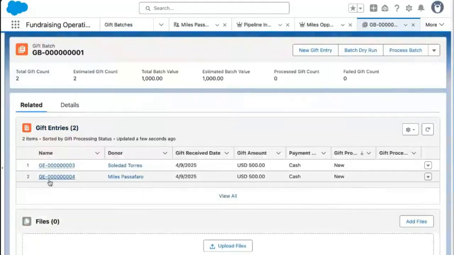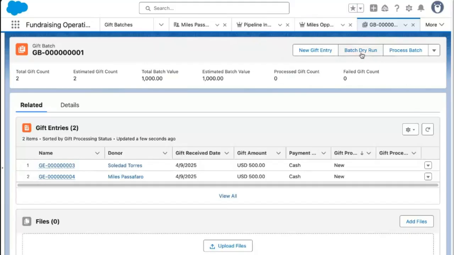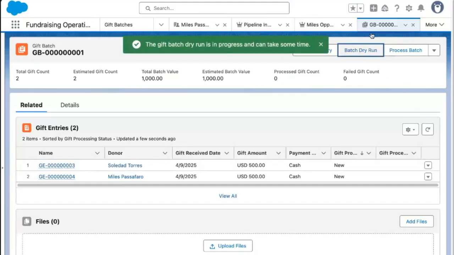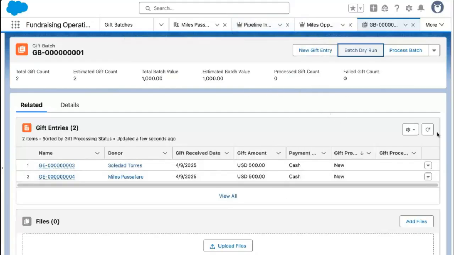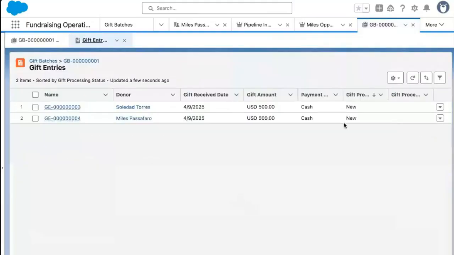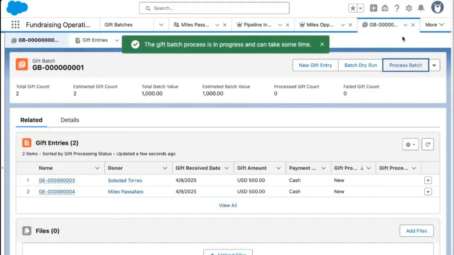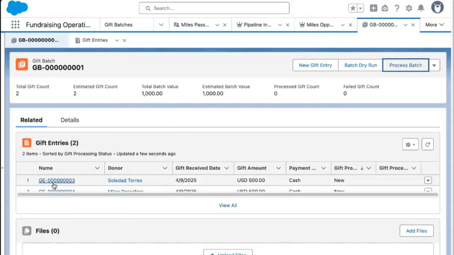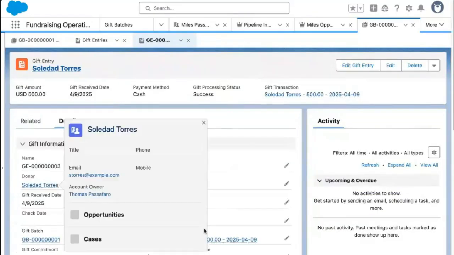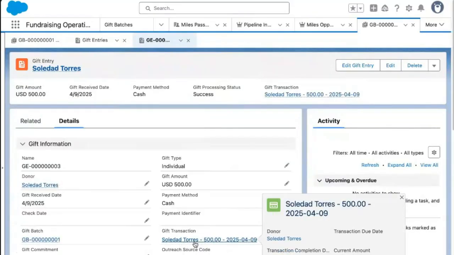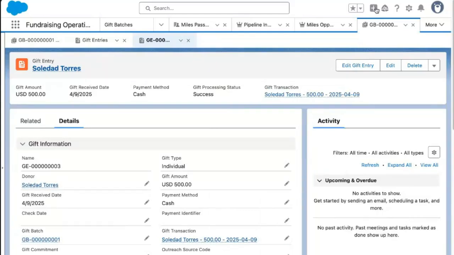So I want to refresh. So we see our gift entries that are part of this batch. What we can do is a batch dry run. So this is going to validate our gifts. It could take a little time to do this. This is just to ensure that everything we've entered is correct. And if we go back to our gifts, we can actually process the batch. So again, this will take some time to do, but when it is done, and as it is here, it creates those gift transactions that live on the records of Soledad and Miles.